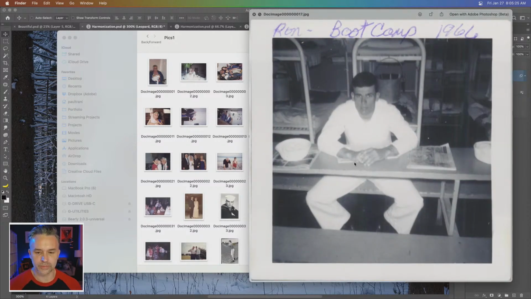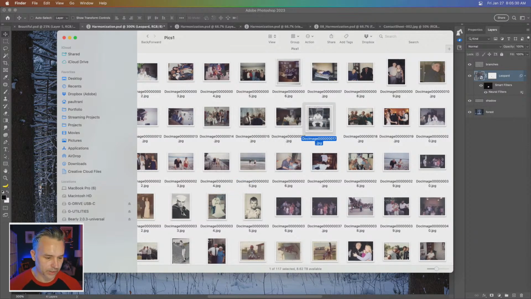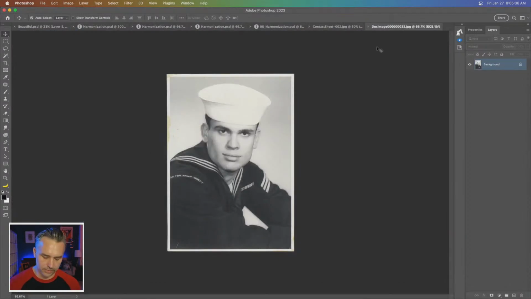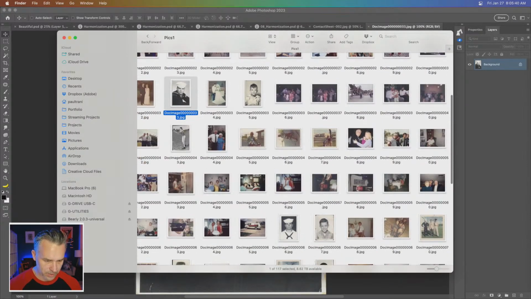Here's a black and white picture of my dad. So we could take this one randomly. Ooh, we have this one. Ooh, look at this dashing young man. Take a black and white photo. You could take one that's really beat up as well.